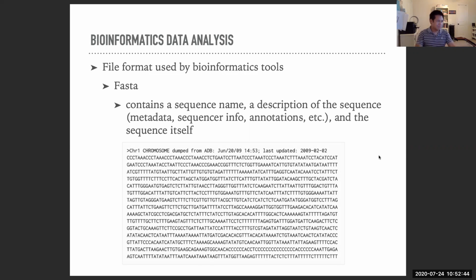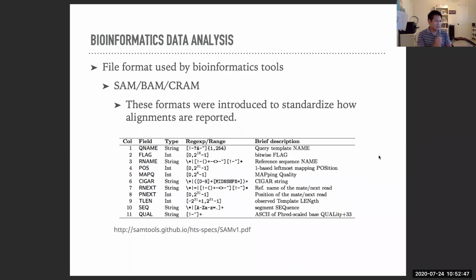Another important file format is the SAM or BAM or CRAM format. What are those for? Those are used to show the alignment. Let's say I want to map a read to the reference genome to figure out the differences between my sample and the reference genome, right? So how do we represent those alignments? People invented this format called SAM or BAM, and later on the CRAM.